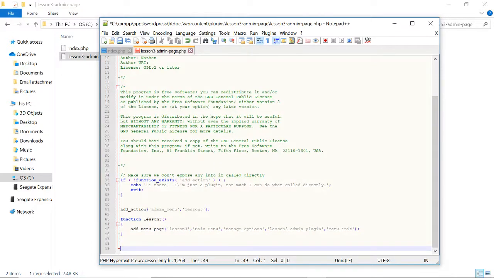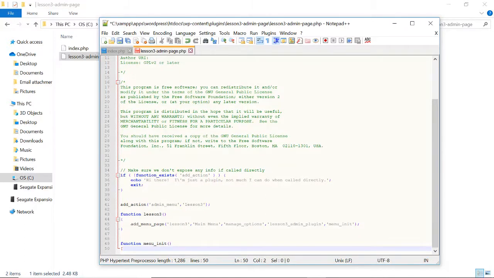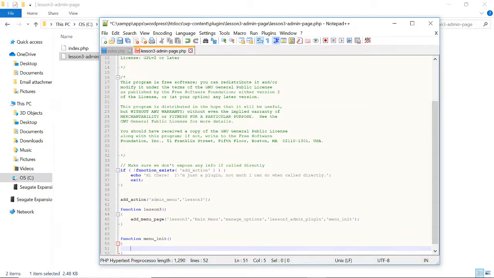So now what we need to do is create our second function, which will be called menu init. And in here, we are just going to display something. We can put what we will display on that main menu. So, for example, we are just going to echo a hello world message.